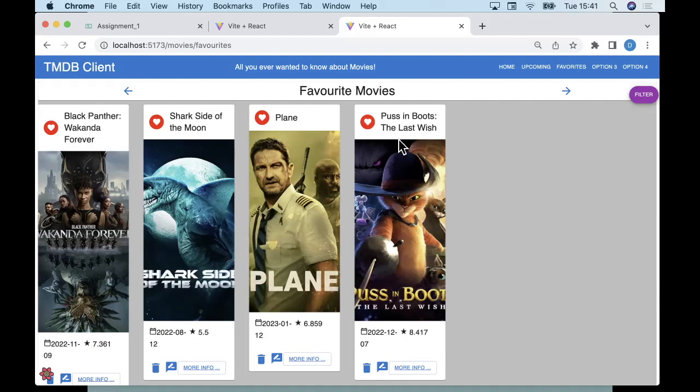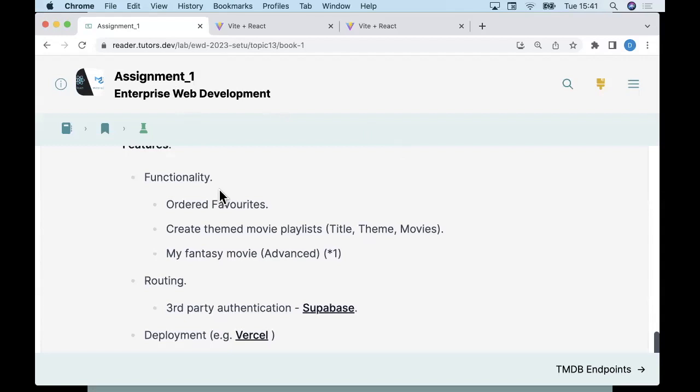Similarly, if you had favorite actors, same kind of idea, but just do it for one context would be sufficient. There's no need to repeat it. Ordered favorites, creating themed playlists.